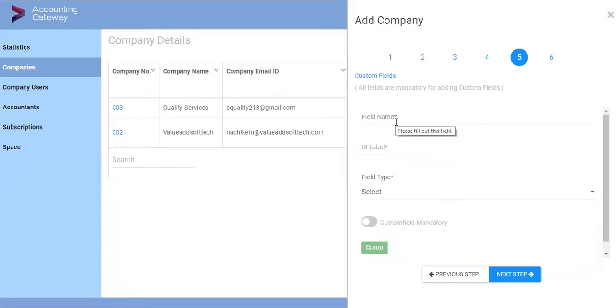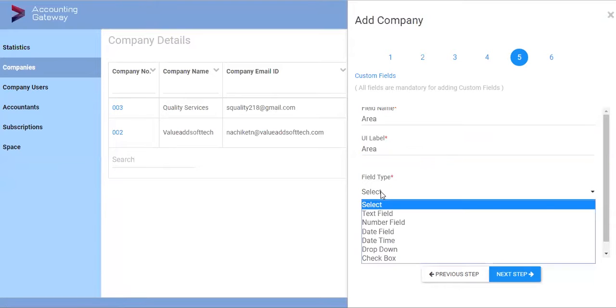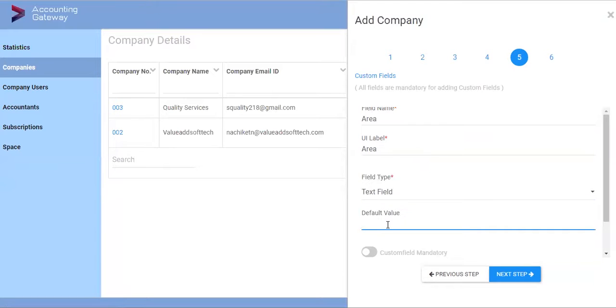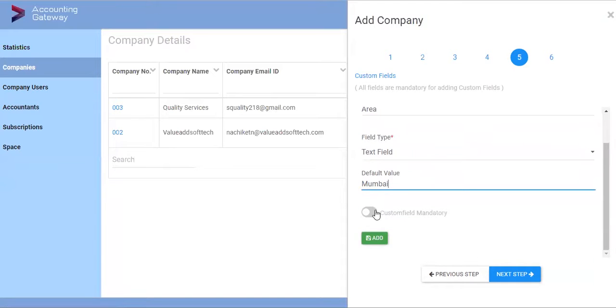Say, if the field name is area, then the UI label would be area. Then we can add a text field. The default value would be Mumbai. Then we can make this custom field mandatory for the client company to fill up. Then we can click on add to add this custom field for this company.